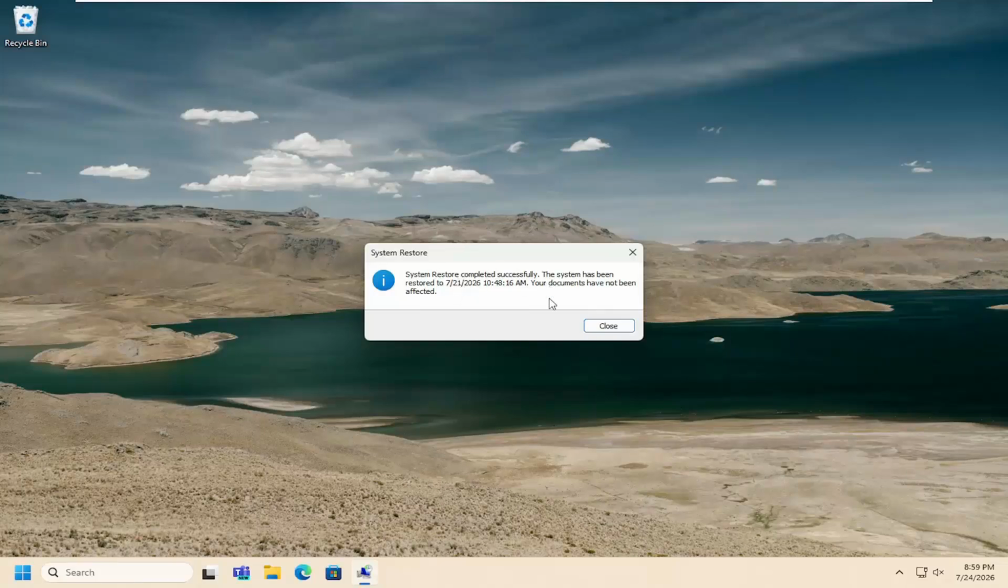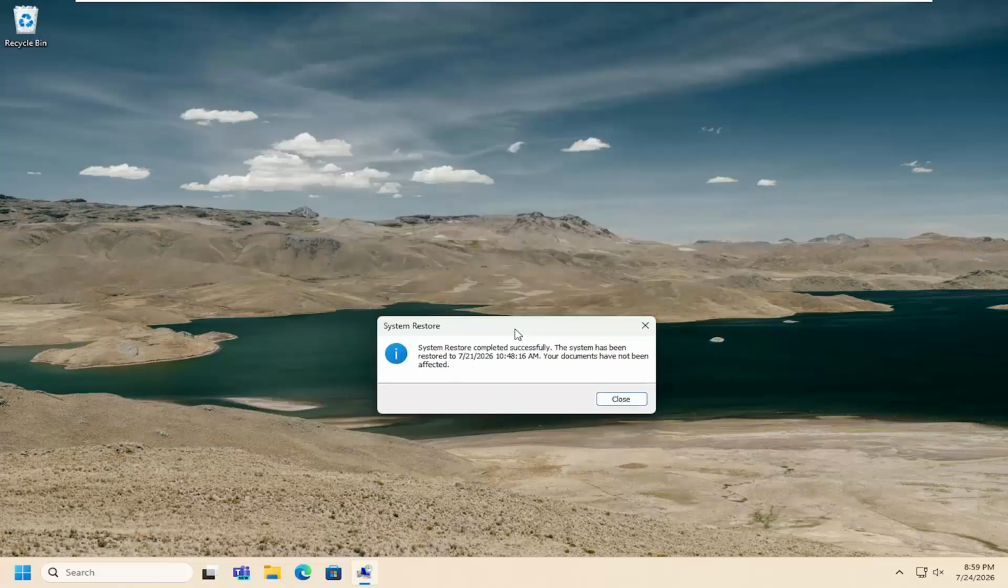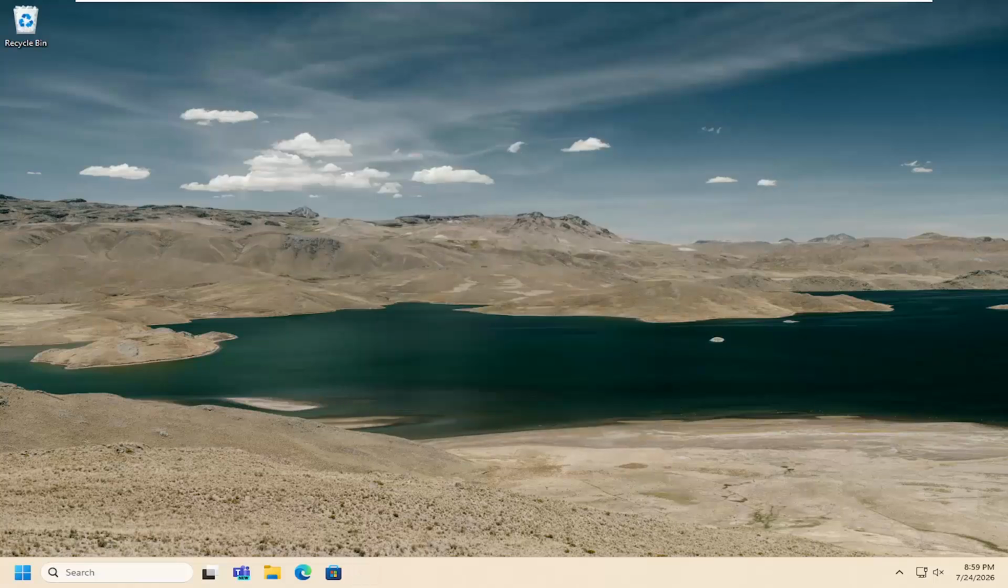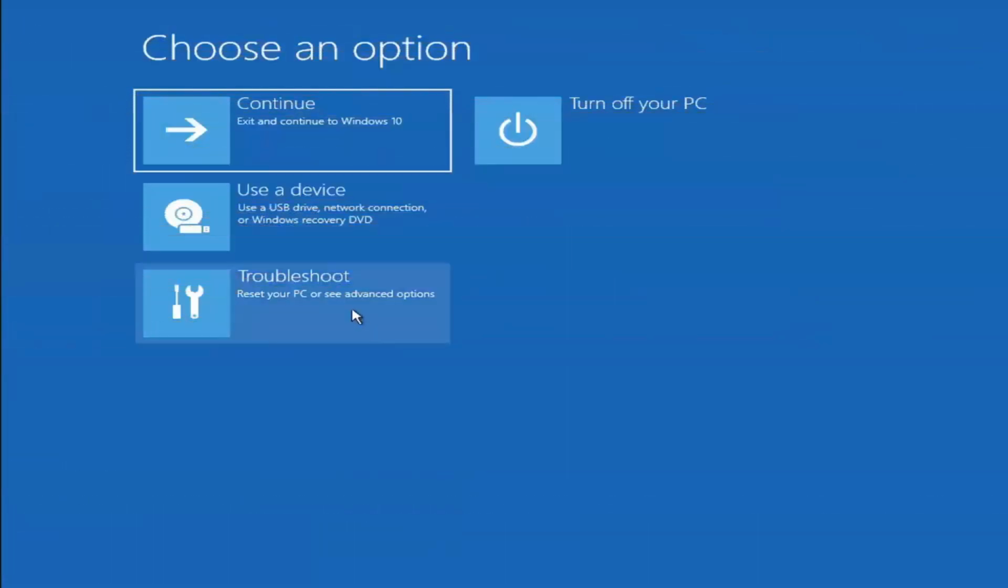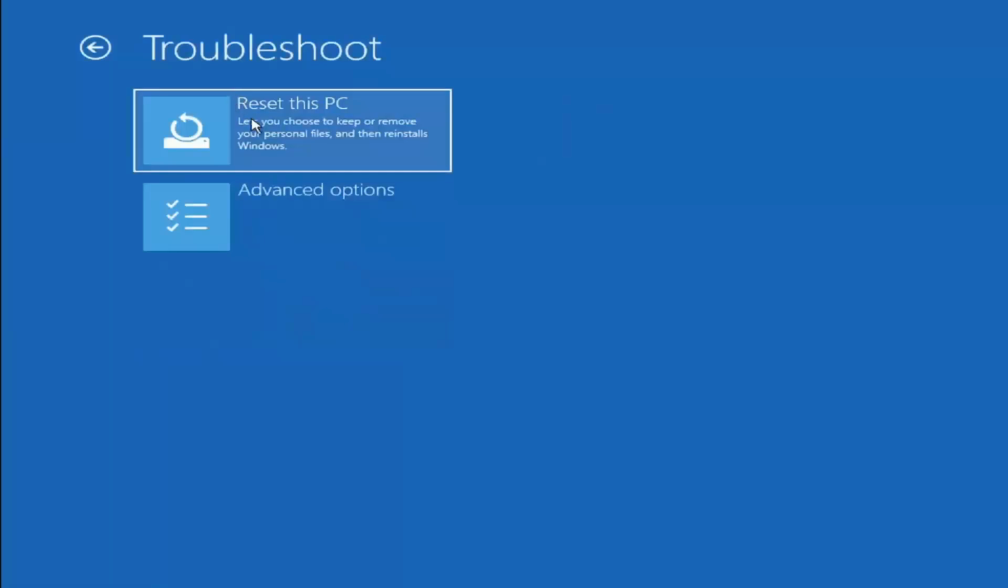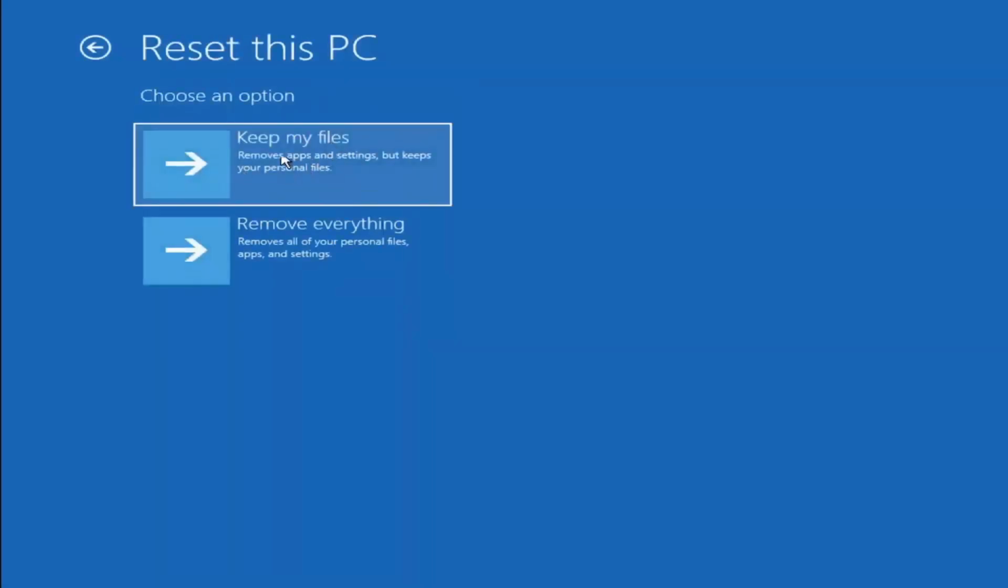We're going to go over a couple different methods in addition to that if that did not work. So I'm just going to pause the video and we're going to start back on the recovery screen that we started with. Okay, so a couple other things we can try here too. If you go back into troubleshoot, you can select reset your PC, where you choose to keep or remove your personal files and then it reinstalls Windows. You can select keep my files, which will remove apps and settings but keeps your personal files. You can also select remove everything, which will remove all of your personal files, apps, and settings.